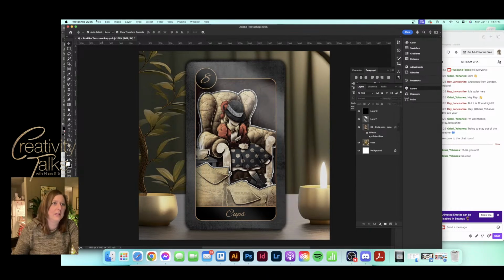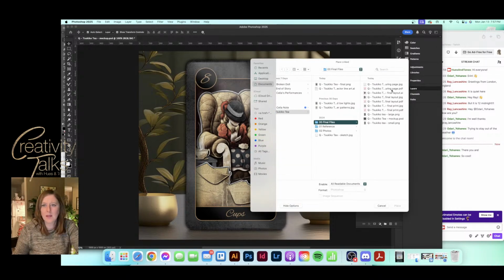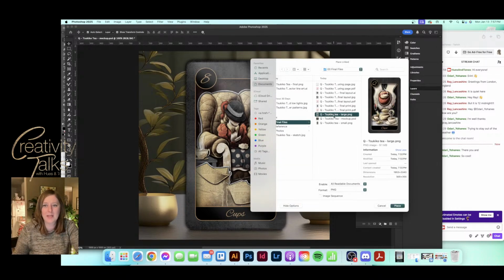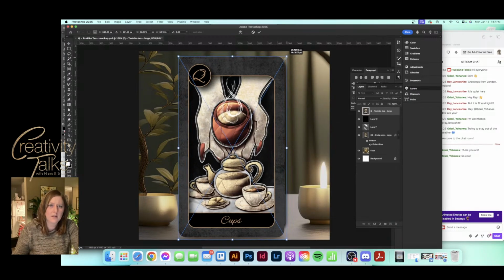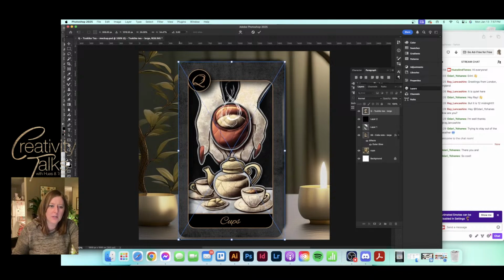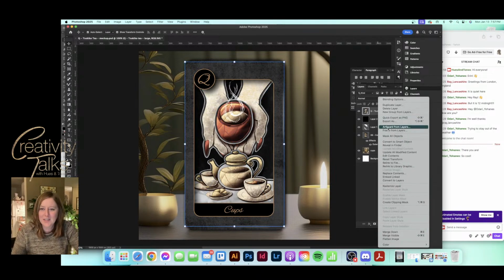I'll show you what the linked looks like. So if I place linked, and I want the large one because we want as many pixels as we can get. So I put it in here. This is not how you do this. Don't not hold the shift key. I just want to show you what the file looks like. So relink file or replace contents. That's what I was looking for earlier.